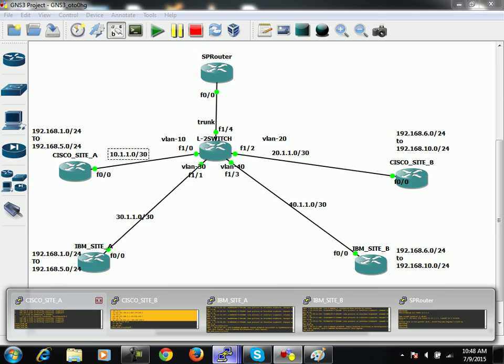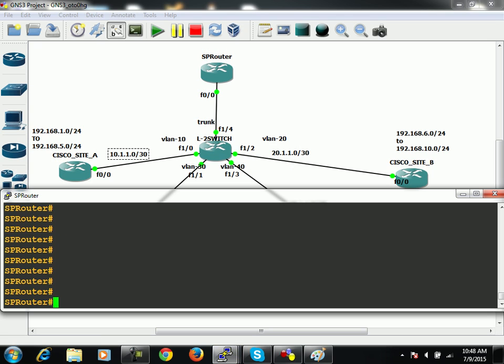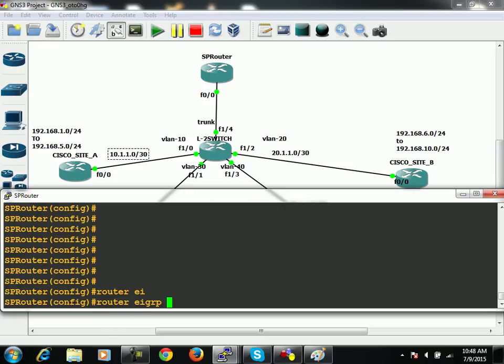So to do that, first of all let's configure the service provider router. To configure this service provider router, it's very easy. Router EIGRP, but it will not support named mode because I'm using IOS 12.4, so I have to do it in classic mode only. So say router EIGRP, let's say here 100, or you can take something else. Let's say we are using 100 here.